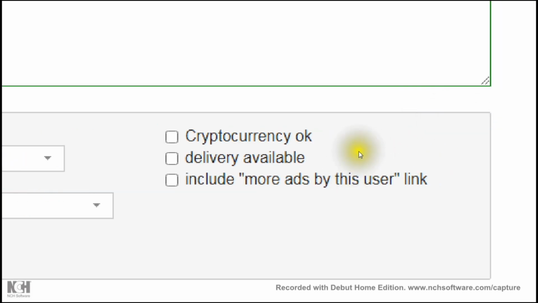Then there are some options here. So you can accept cryptocurrency as payment right over there. You can select that. And then if you are willing to deliver, or if you're selling a product from an inventory and you sell those products and you have a delivery service, then you can select that on.